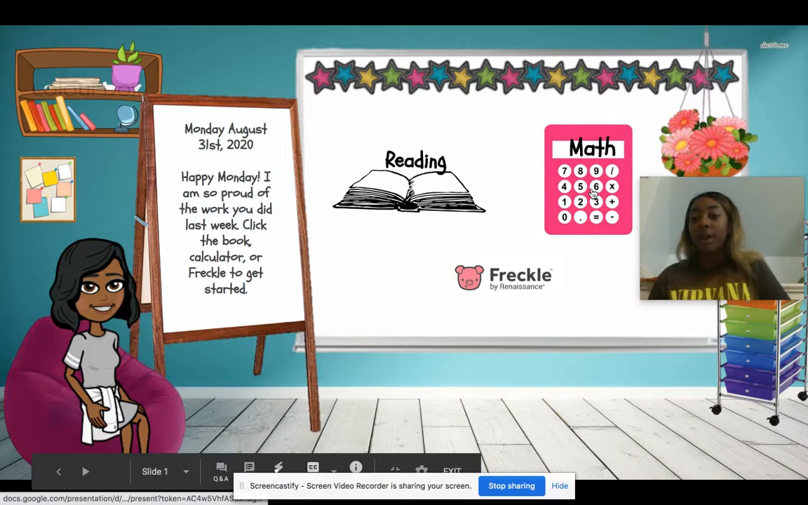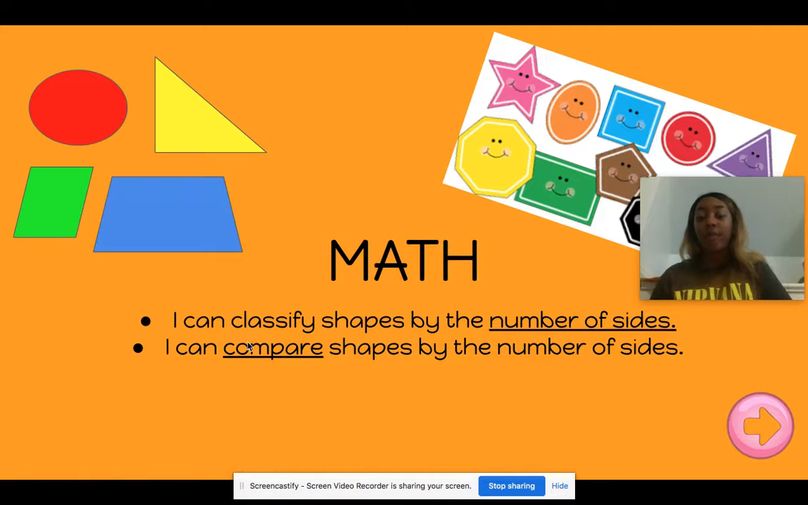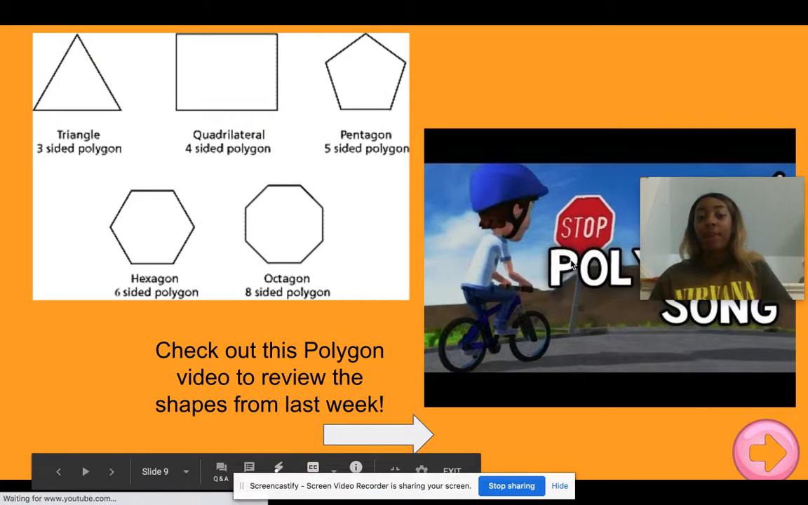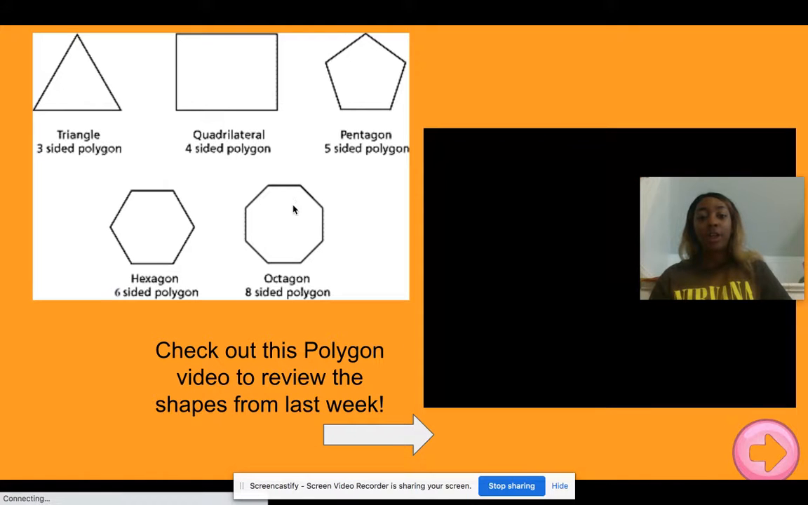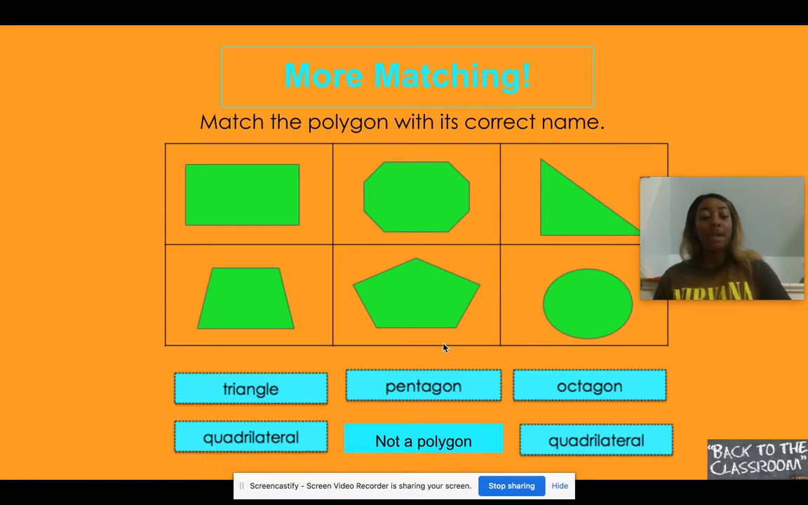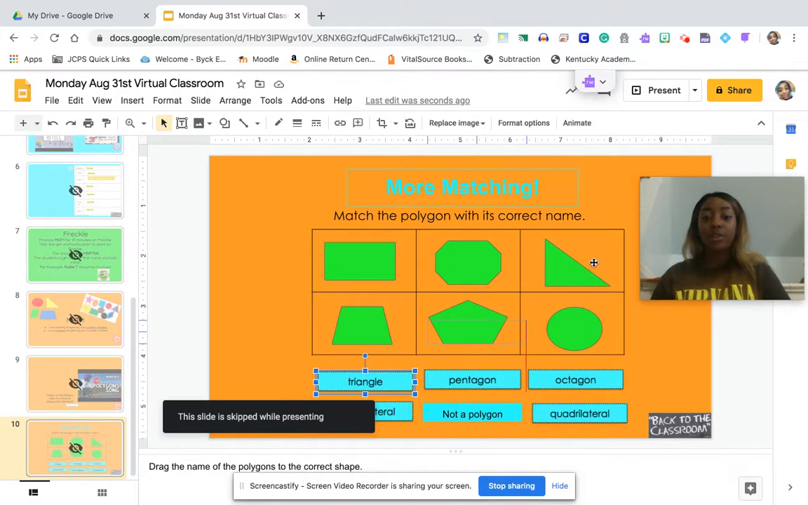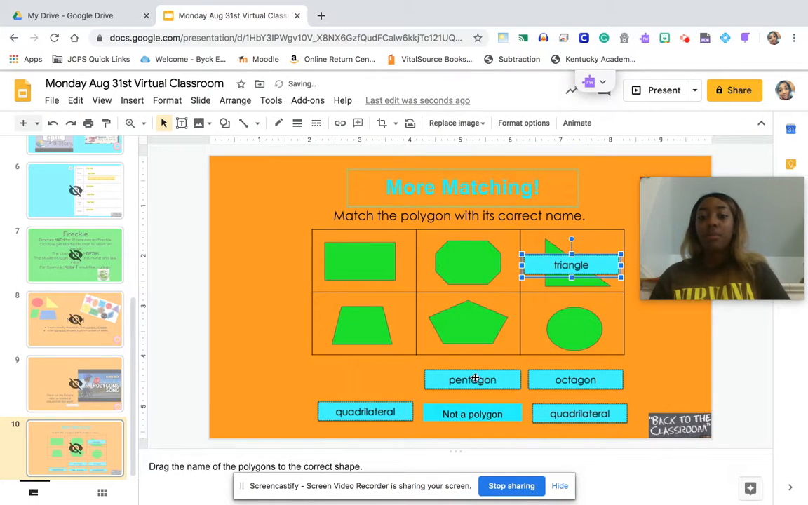So then I'm going to start math. So I'm going to click the calculator. Click the paper and pencil again. We have our I can statement, so that's what we're going to do today. I can classify shapes by the number of sides. I can compare shapes by the number of sides. I have a video, and I have another anchor chart. And then I have a matching, so I'm going to hit escape in the left corner of my keypad. And I'm just going to drag triangle to the triangle, pentagon to the pentagon, and so forth.